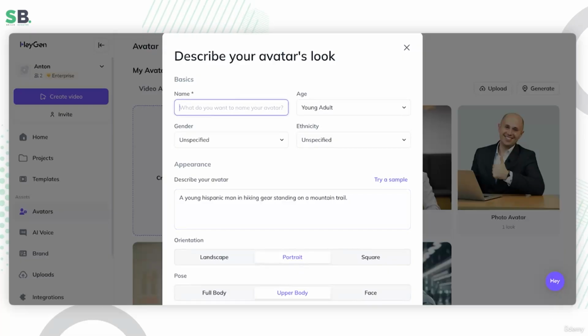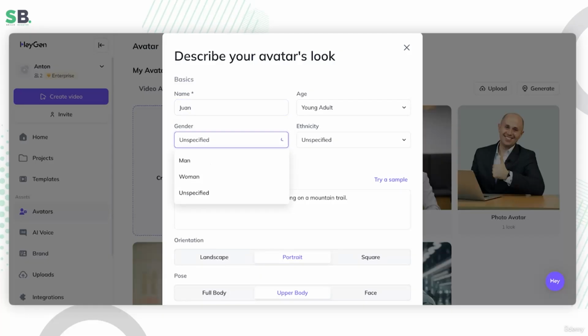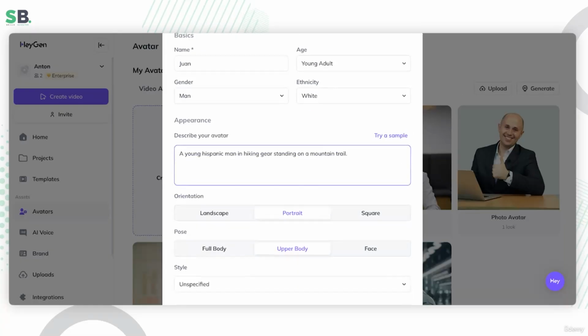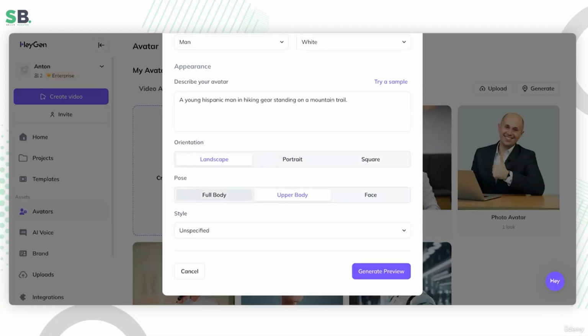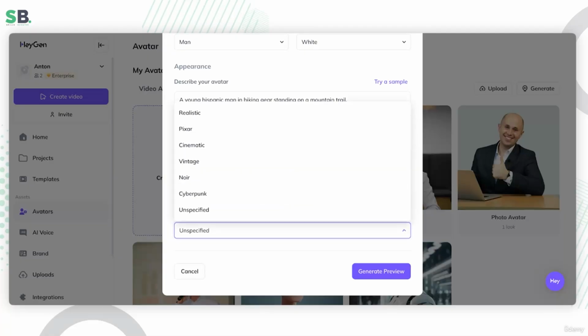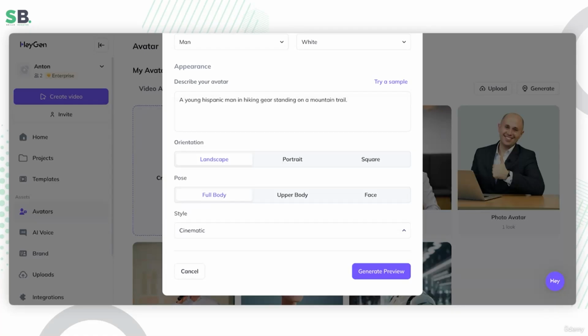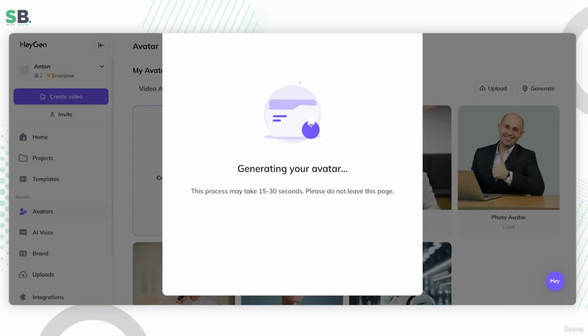Let's finalize the idea with the hunky man. Let's name him Juan. Let's make him a man. Ethnicity white. Let's think that we will need some landscape photo. I will decide that it will be full body. And I would like to get some Pixar style. Let's generate the preview. It will take a few seconds, so usually HeyGen is pretty fast and I love it.